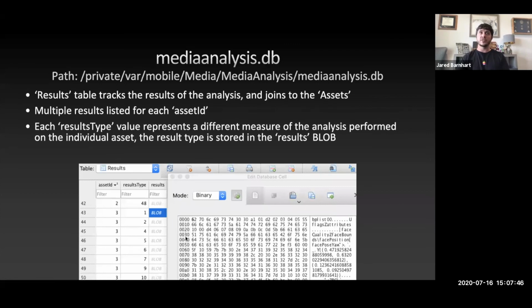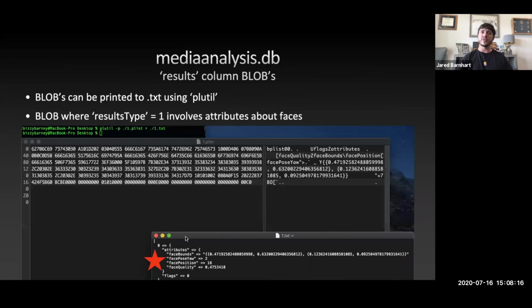When we look at the results table within this database, on the left side you see asset ID and you see the number 3. That number 3 is one file. For that one file, there were results of type 1, type 2, type 4, type 5, 6, 7, 9, 10. For each one of those result types, there's a blob. The blob is a binary plist. So when we take those results type numbers and look at the blobs, we can figure out what that analyzed file potentially contains just from here.